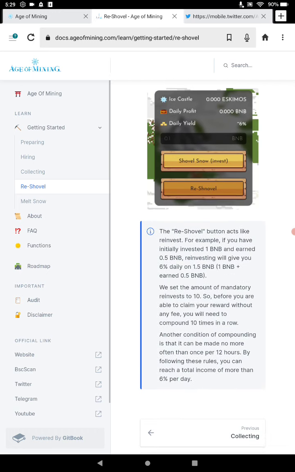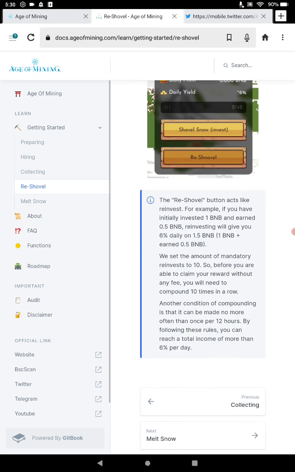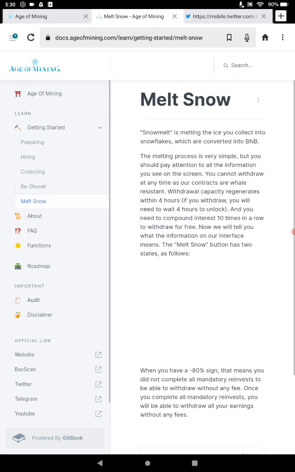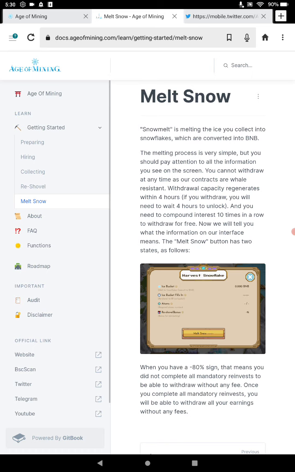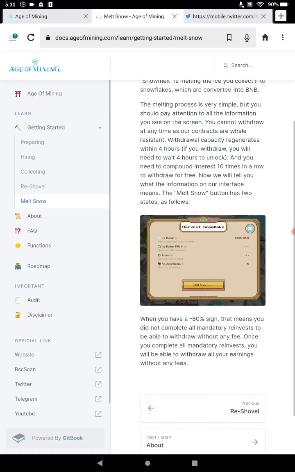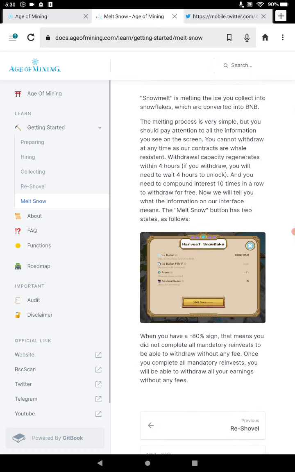When it says ice castles, how many Eskimos, daily profit in BNB, daily yield, and then invest and reshovel is basically to compound. And then we have the melt snow. So snow melt is melting the ice you collect into snowflakes, which are converted into BNB. The melting process is very simple, but you should pay attention to all the information you see on the screen.